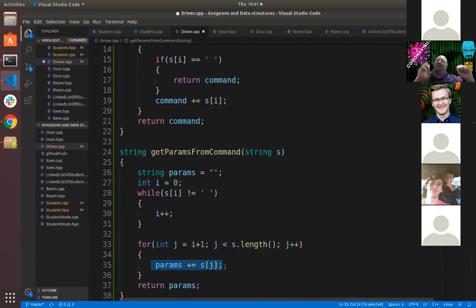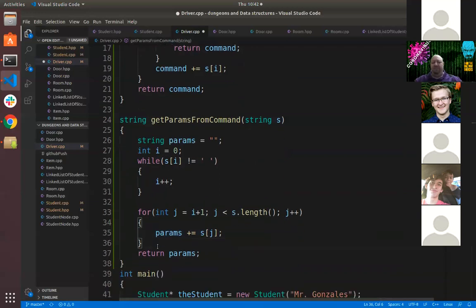So for our backpack, our drop thing, a running chainsaw would be our params. That's the name of the item that we want to pick up. Okay, so that's get params from command. Let's go ahead and test these two functions here real quick.